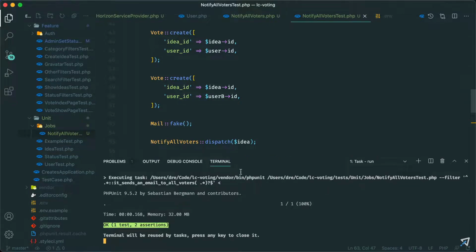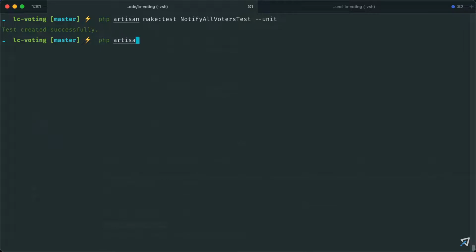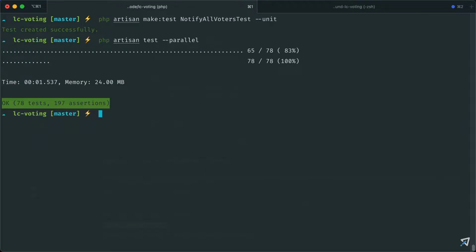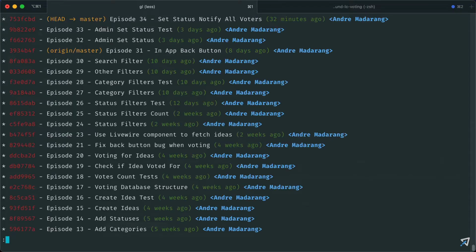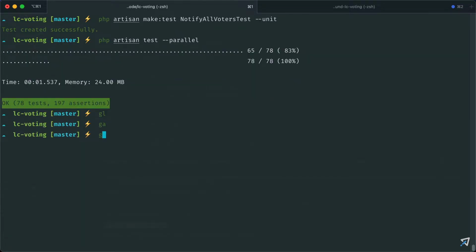Okay. Let's run our entire test suite. I should make an alias for this, for the parallel feature, which I'll be using a lot more now. Okay, and everything is passing. So let's go ahead and make a commit here. This is 35. Episode 35. Notify all voters. Test.